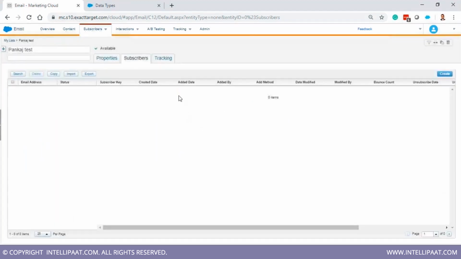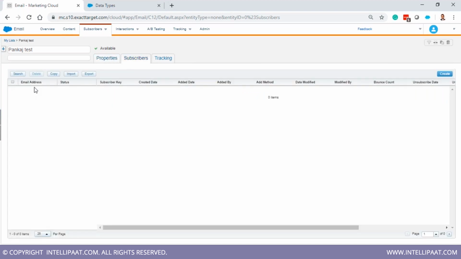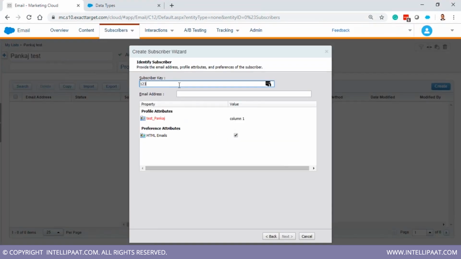Now, next step is to add subscriber to that. Again, same structure. If you see, external key, location, type standard, public, viewed, and tracking. Same thing as data extension. So I'll click on subscriber tab, and currently, since there are no subscribers added to this particular list, I'll click on create.